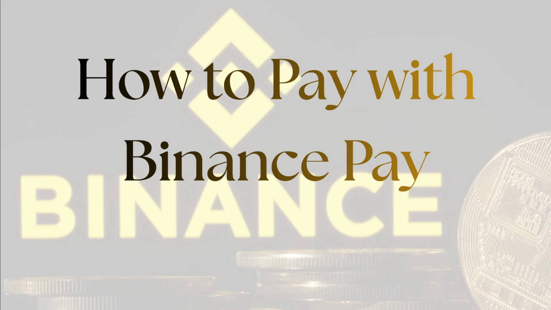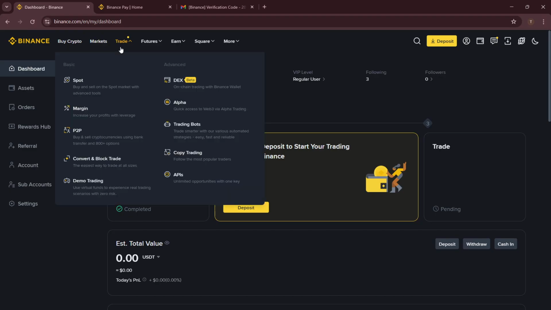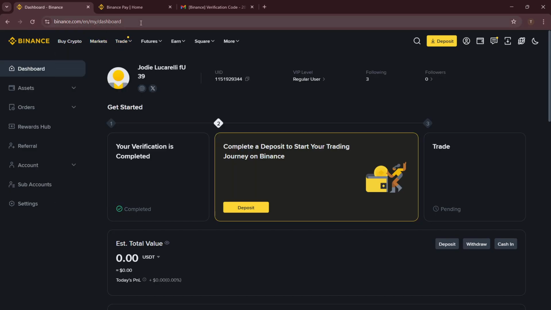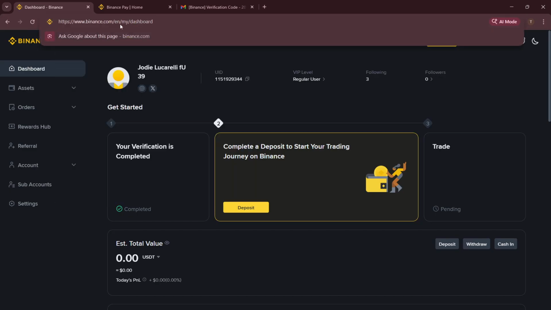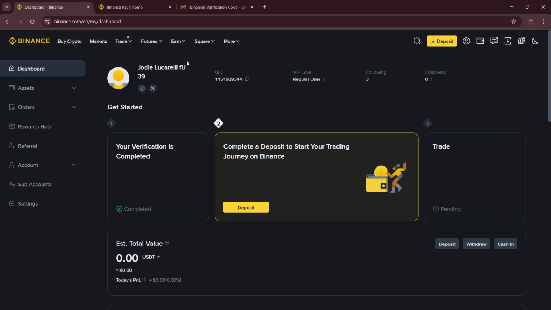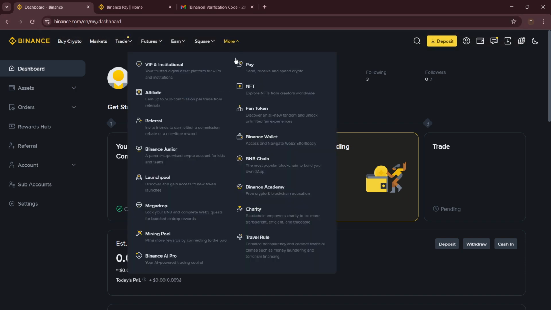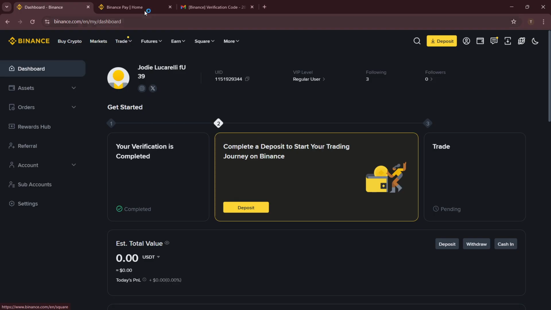First, open Pay inside your Binance app. You'll find the Pay section in the main menu or in the toolbar, depending on your app layout. Opening Pay brings you to Binance's built-in payment hub, where you can send crypto instantly to other Binance users. Make sure you're signed in and that your account has Binance Pay enabled and a sufficient balance in the coin you want to use. Next, tap Send.